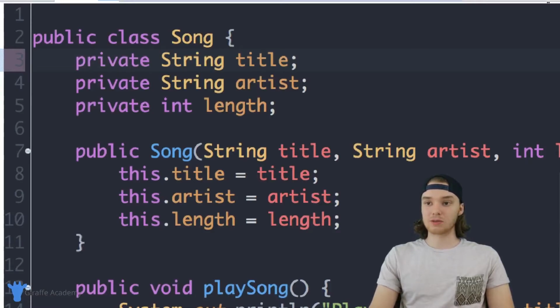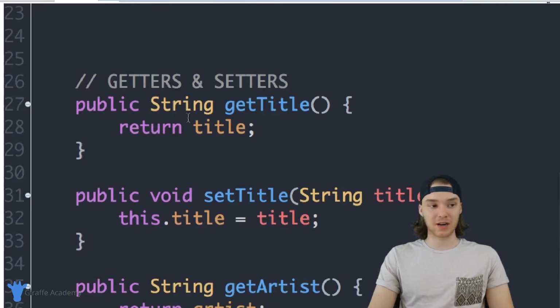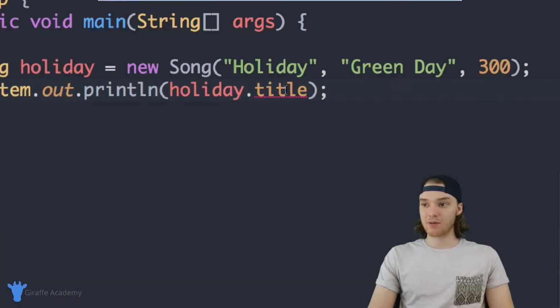So a lot of times what people will do is they'll set all of these attributes equal to private, and then they'll let people access these attributes using getters and setters. So down here, I have these getters and setters. For example, I have this getTitle method. This is set to public, right? So I can call this getTitle method from over here. I can say getTitle. That's public, right?